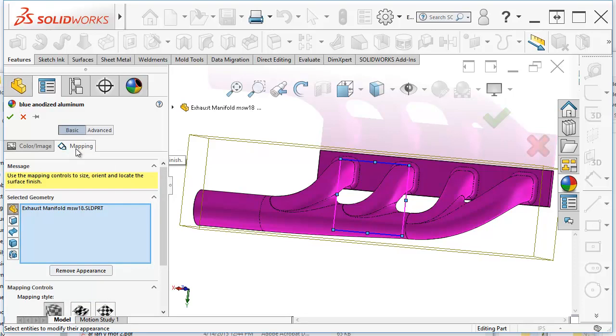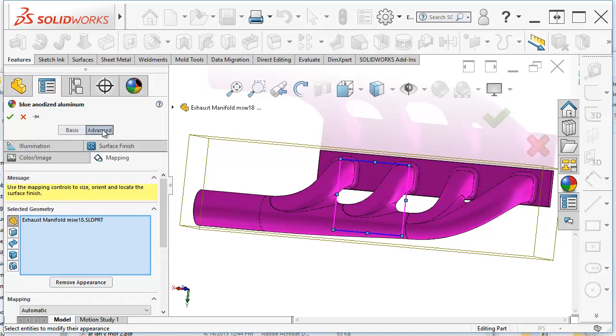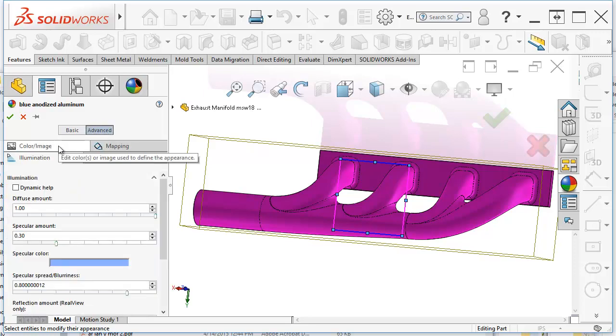That's usually for a particular texture. If you need a finer texture or a coarser texture, or you need to take a tread plate and rotate it a few degrees, that's what the mapping panel is all about. You can also go to the advanced side of this, set up the illumination, and this will allow you to control the diffuse lighting on this particular part and also the specular lighting.